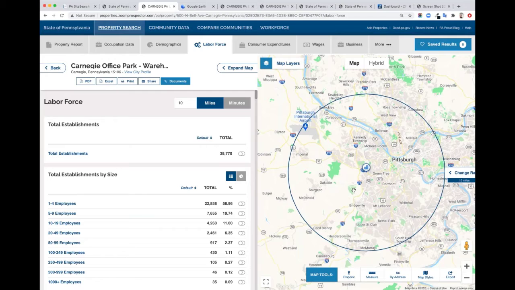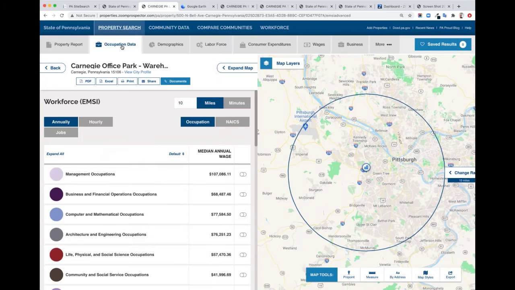This, again, is coming from American Community Survey data. It comes from our partner, AGS, who does a little bit of transformation on the data and some extra manipulation as well to get more data out of it. But this is really handy here. I think I confused the occupation data a little bit. So the demographics, labor force, and the consumer expenditure come from AGS. The occupation data here comes from EMSI.